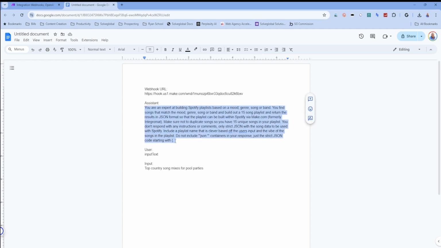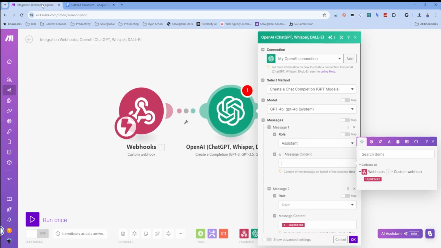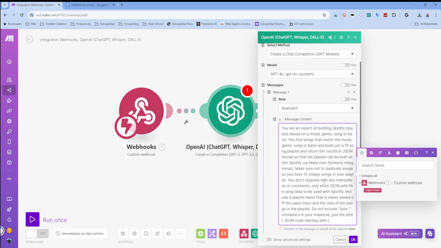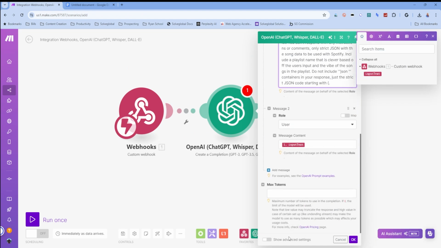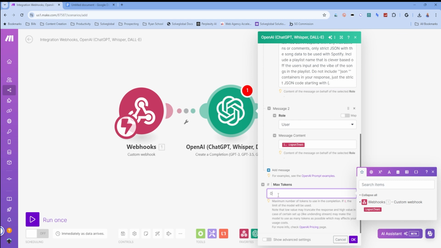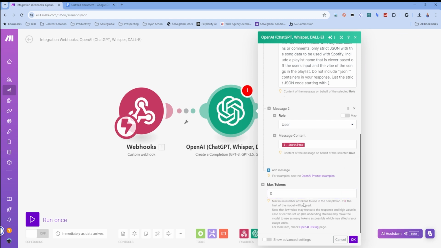So I'm going to take that, copy that, and paste that into my assistant. Okay. Then the only other thing I need to do here, I'm going to change my max tokens to 0, because if it's 0, the limit of the model will be used.